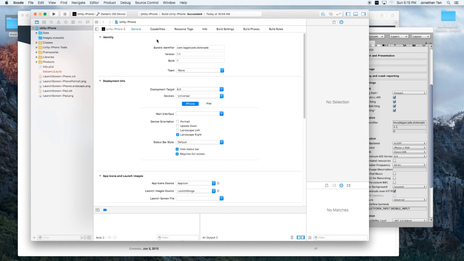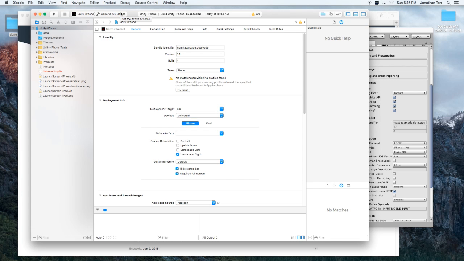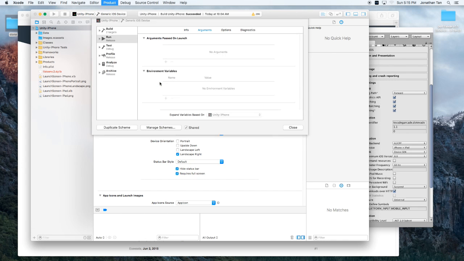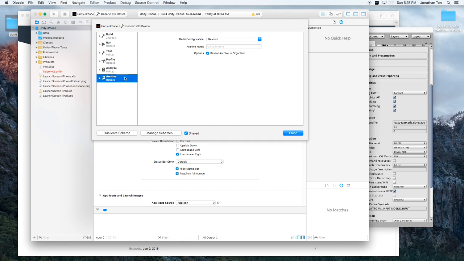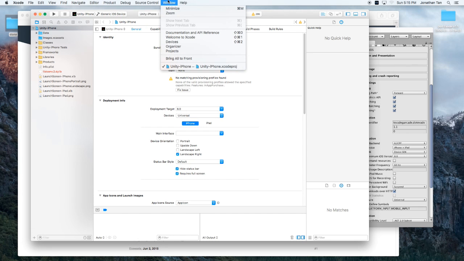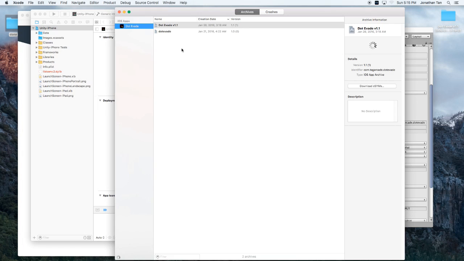So within Xcode, once it's open, you have to now archive your project for submission. So in order to do that, we're going to go to Product at the top and go to Scheme and edit the scheme. The scheme we're going to edit is the archive one, and we're going to give this archive a more meaningful name. We'll call it .evade for my example, version 1.1. And then we're going to hit Close. Once you're done, you're going to hit Product again and click on Archive, and this will build the archive. Once the archive is done, it should open the Organizer window. And if not, you can go up to Window and click on Organizer.